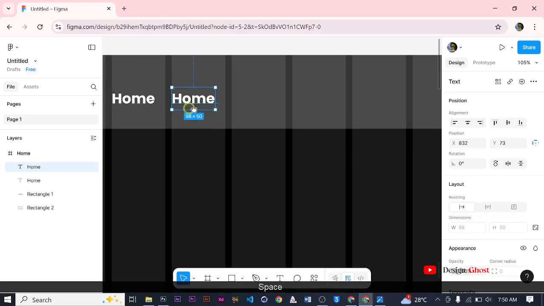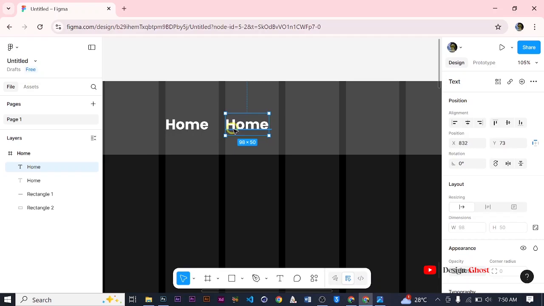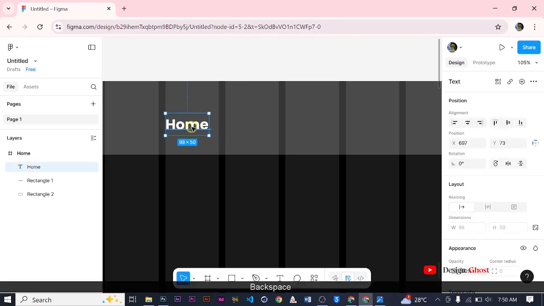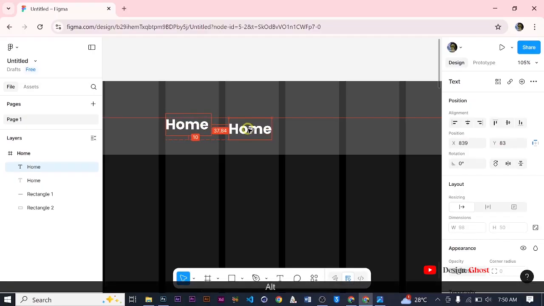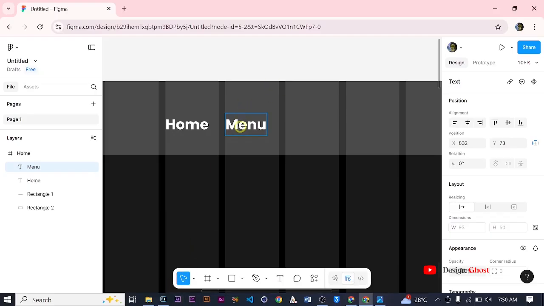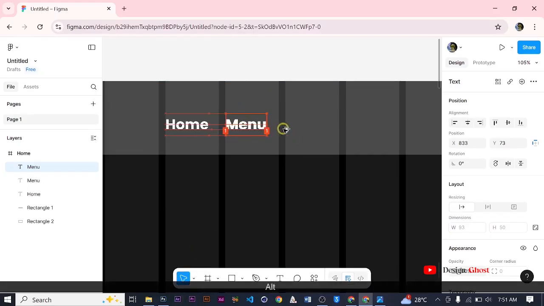Because some of the texts are longer than expected in our nav links, we are going to duplicate and let Figma detect the spacing. Okay, so the next one is menu. Log.